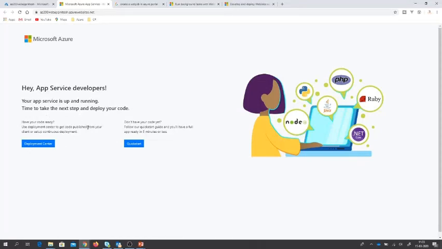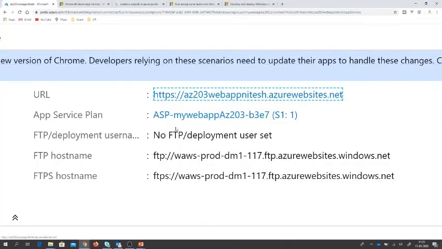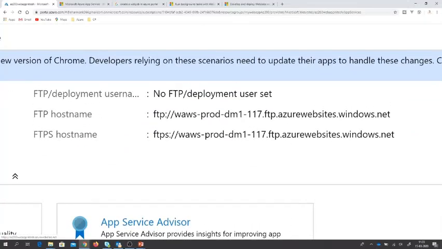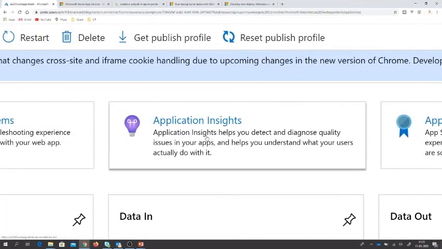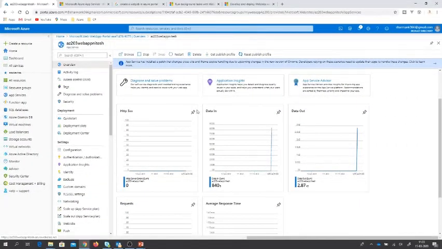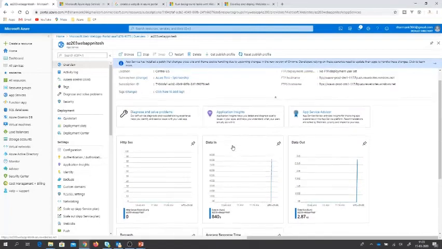But you will have this default web app here. It talks about my app service plan. It has its own FTP hostname and HTTPS hostname, but it is not enabled yet. That means there is no user, so you cannot use FTP. You don't really have any information yet here.